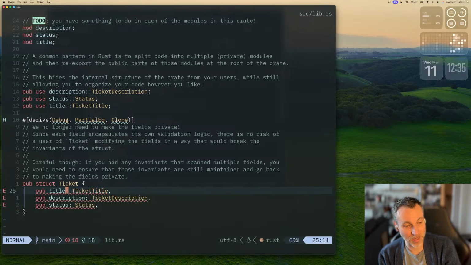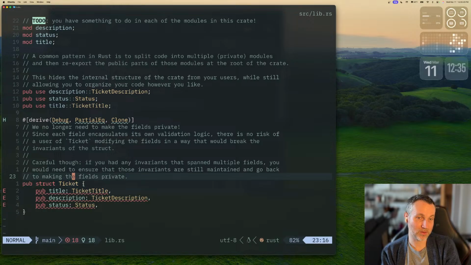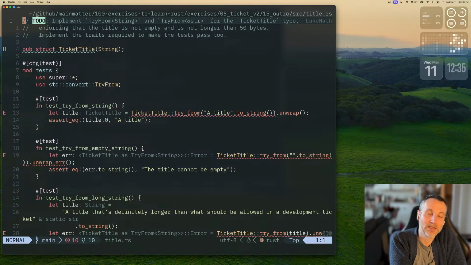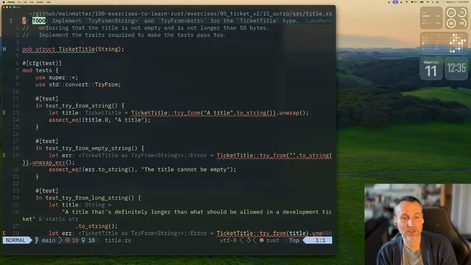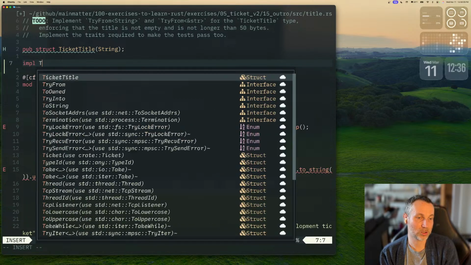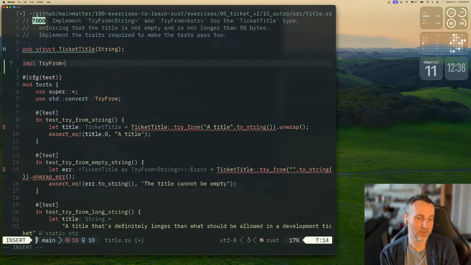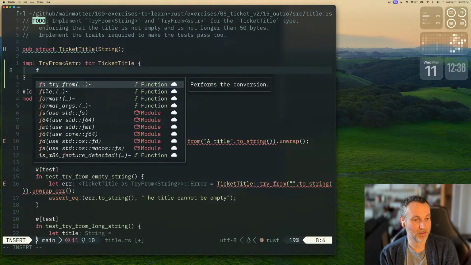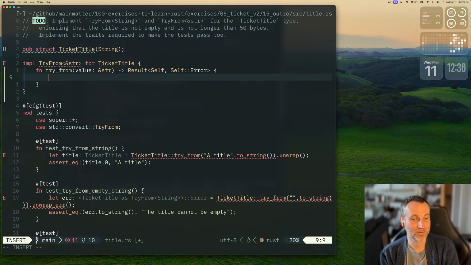Now they are. All right, so we have to go to each one of these and do something in each of these modules. That's what it's saying. So let's start with title. Implement From or TryFrom for String, and then a string slice. Okay, so simple TryFrom. Let's do the string slice first for TicketTitle. Okay, TryFrom. You do a match.